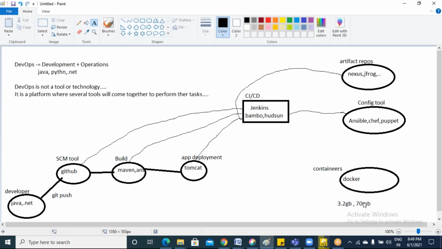It will create a machine for you. So if you compare others to here, in 3.2 GB only one machine is getting created. Here in 70 MB one machine is created. So if you compare here, almost you can create more than 28 servers. Okay, more than 28 servers you can create with this 3.2 GB, right?